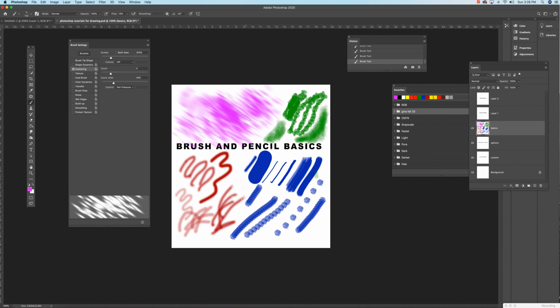The truth is these are really fun to play with, but if you forget that you're using them, it can be very frustrating to try to reset your brushes. So the simplest way to do that is to just go here and clear your brush controls.